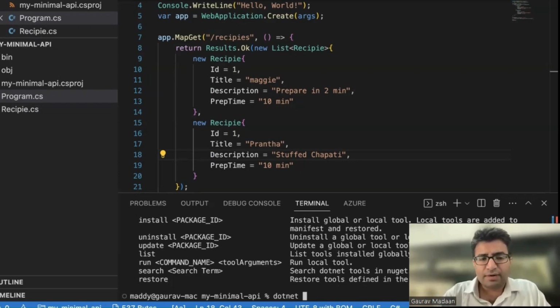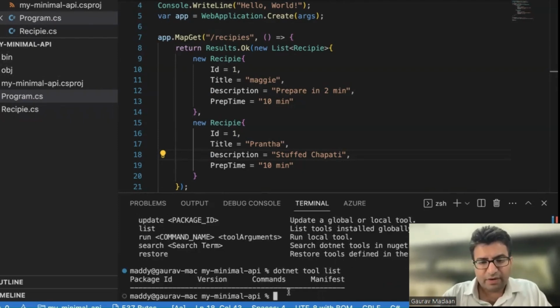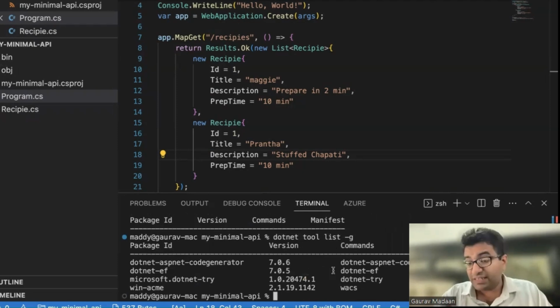So from the minimal API, let's say I want to create these minimal API endpoints using the ASP.NET Code Generator. Let's talk about that real quick. So let's say I run dotnet tool list here. I see nothing. But if I say dotnet tool list -global, it tells me there are certain tools installed on my system: WinAcme, dotnet, ASP.NET Code Generator, EF, right? So I can make use of all of them. The ASP.NET Code Generator allows you to generate the code.